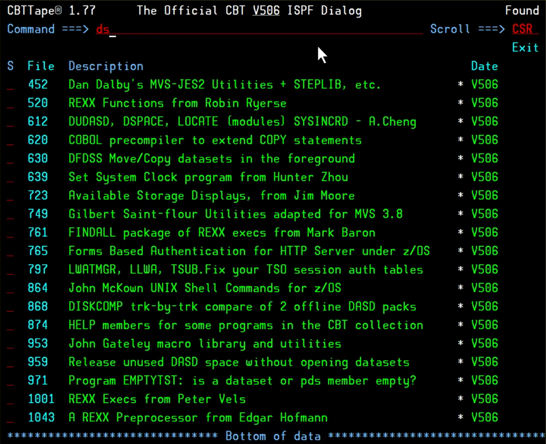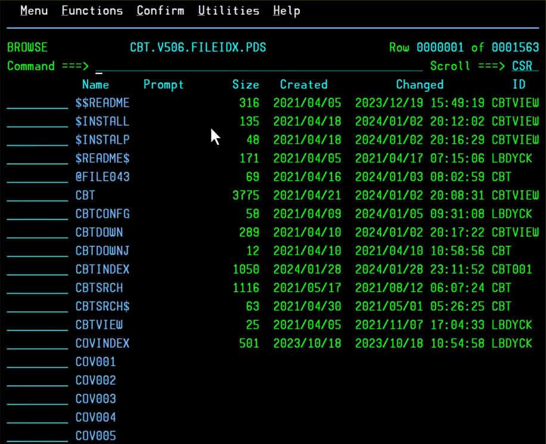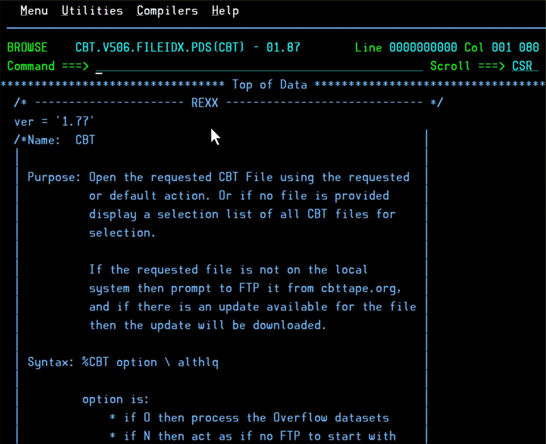Let's go back and do a DS again. You'll see there's a control file. It's file idx.pds. If we go into that, you can see there's a lot of different things here. It did come from file 43, which is why we have file 43 member name there. The CBT command is a REXX. This is the REXX exec.